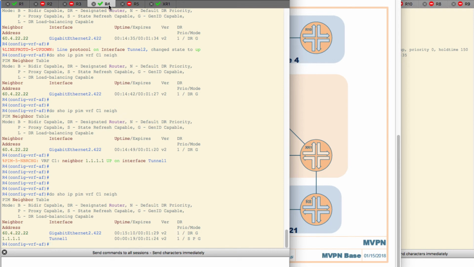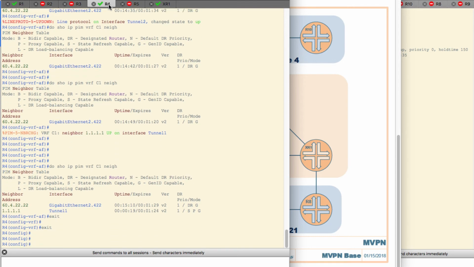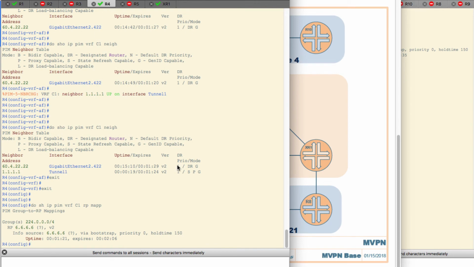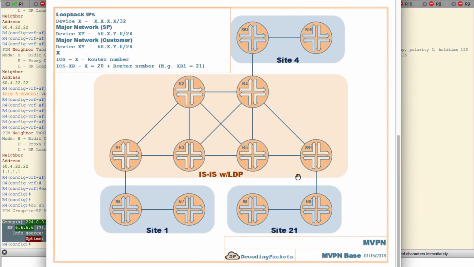The last thing that I would have to check here before I move to R1 is I have to see if my RP, the BSR information, has disseminated over the core, and R4 should now be aware of R6 in the context of C1 as an RP. So I should say do show ip pim vrf C1 rp mapping. And there we go. Now you can see R6 is known as an RP to R4. And this can only happen across the SP core. So this is now happening across the SP core.